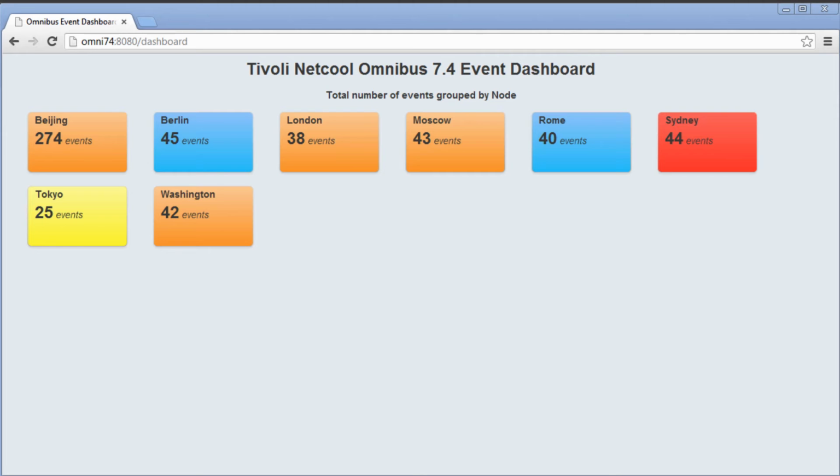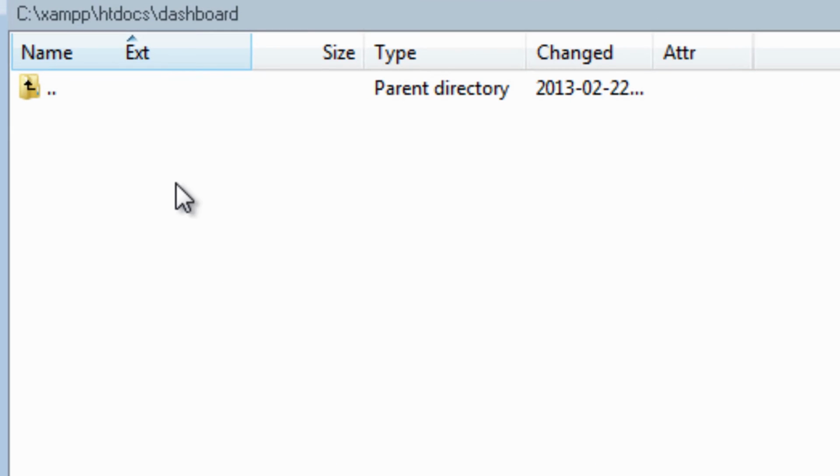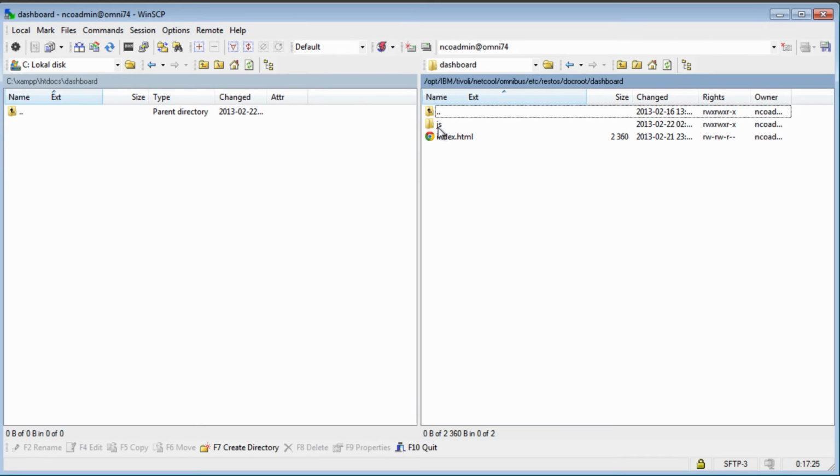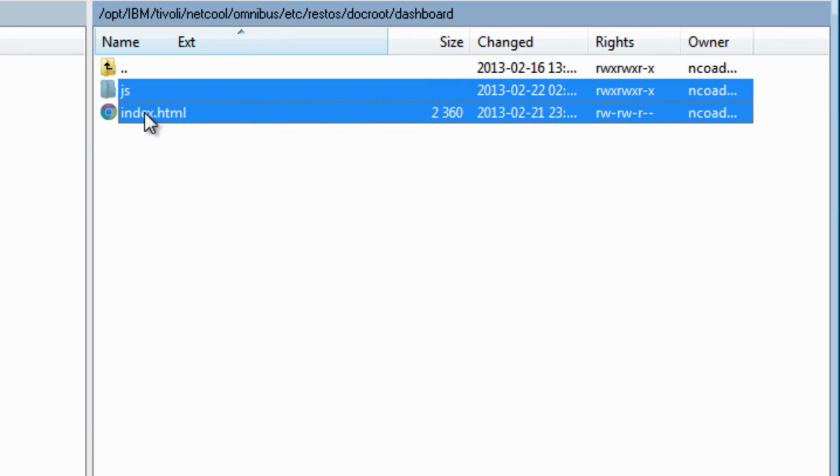Really quickly now, I will move this dashboard to an external web server. So we will only use the object server as a resource. All the code will be from an external web server. I've installed Apache web server locally on the PC to try this out. In my document root, I have a directory called dashboard, just as on the object server. Connect to the object server and copy all the files we got in our dashboard directory.